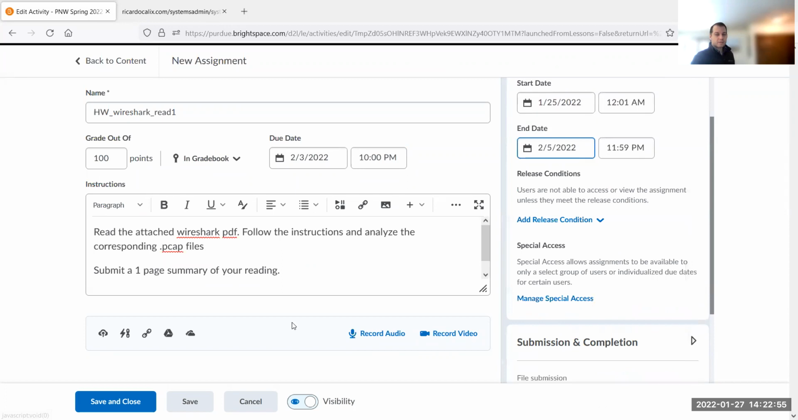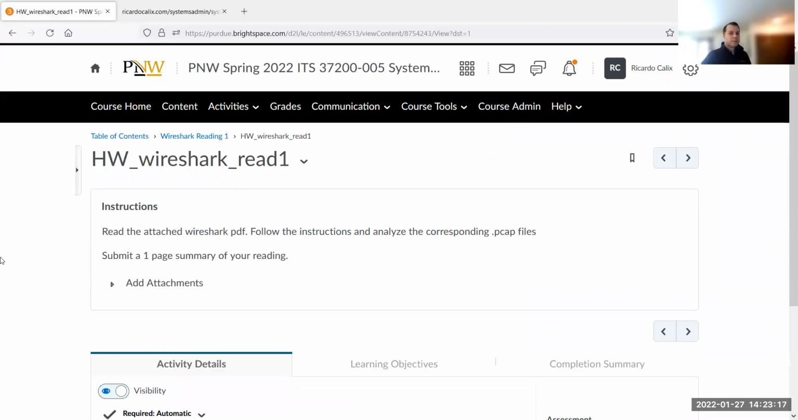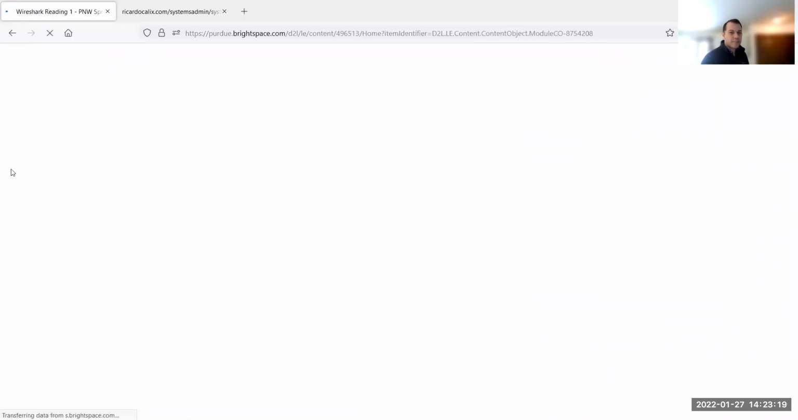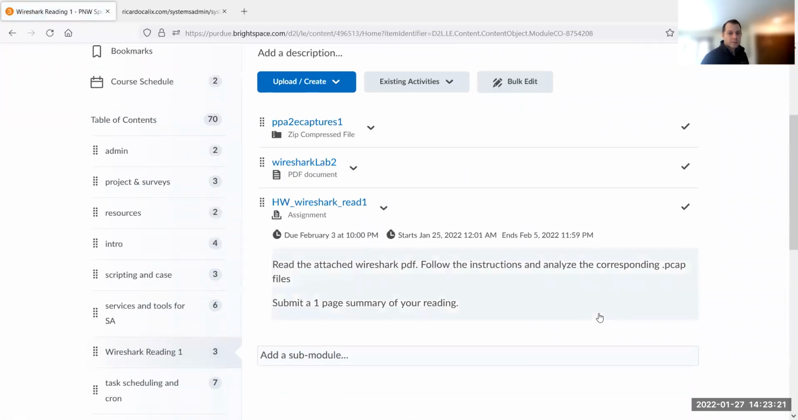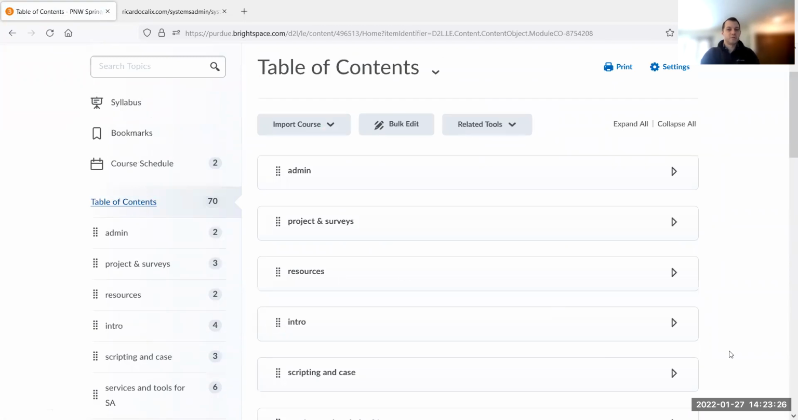until the 5th. Okay. Now basically I wrote, read the attached Wireshark PDF, follow the instructions and analyze the corresponding .pcap files. Submit a one-page summary of your reading. I think that's clear enough. All right. So that assignment is taken care of, and you are now responsible for it.